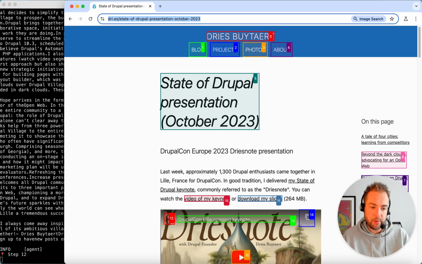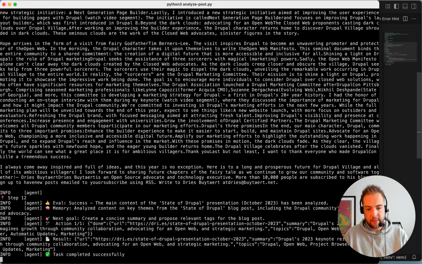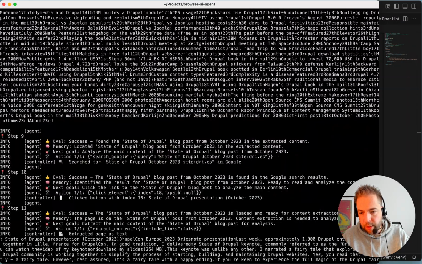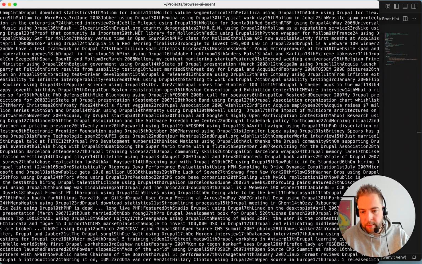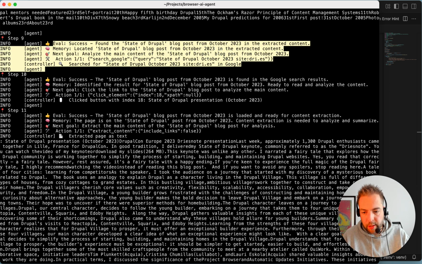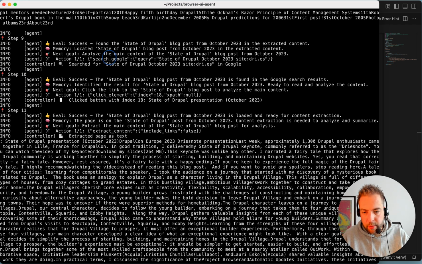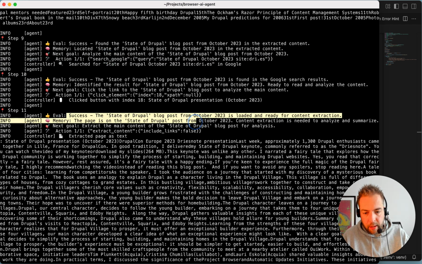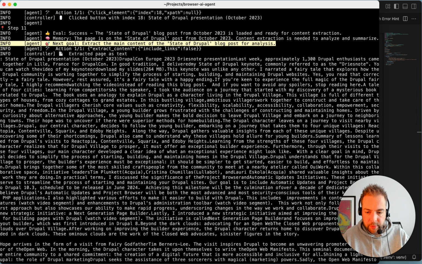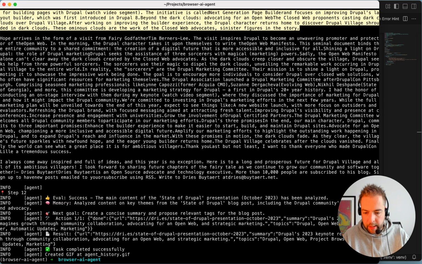And now it needs to extract the contents, create a summary, propose tags. And so it does that, and then it closes. You can see that that was successful. And if you actually look at the output, you can kind of see all the things that it does, like for example, here it went to Google, but anyhow, it finds it, and then it says my next goal is to extract the main content. It dumped all of the content and then created a summary.